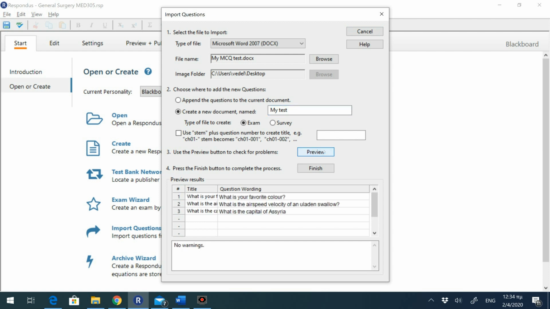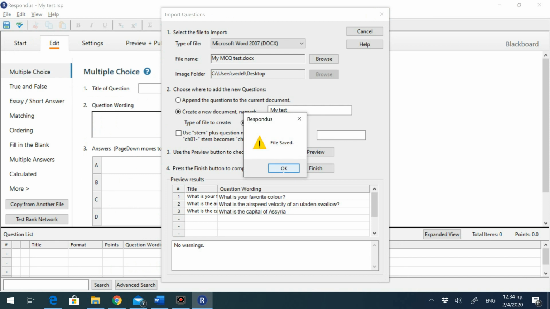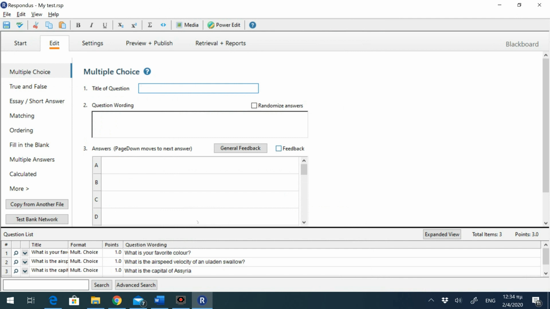After a short time of analyzing the questions, we'll see that the questions have been recognized and there are no warnings. So now we can click on Finish. And our new file is saved. So here we see our new test with the questions imported, and we can continue working as if we had typed these questions manually.